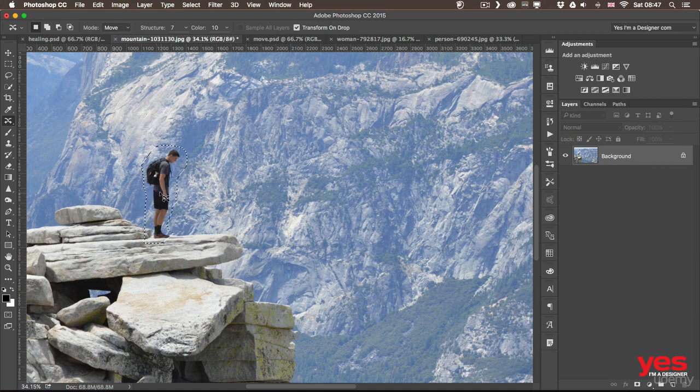and then I just double check it's set to move. All right, then we just drag this guy, and let's say I wanted to place him here closer to the edge of this cliff. Let's say somewhere around there. Because we have the transform on drop selected, we can also rotate him slightly. So bend him a little bit over, as if he was really leaning toward the edge. And then I press enter.